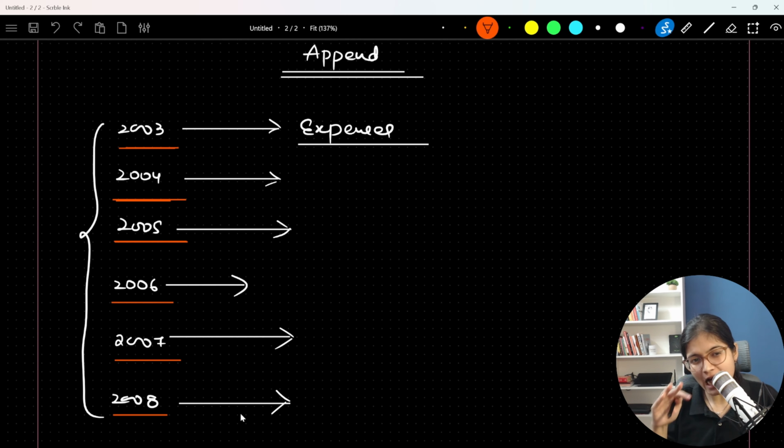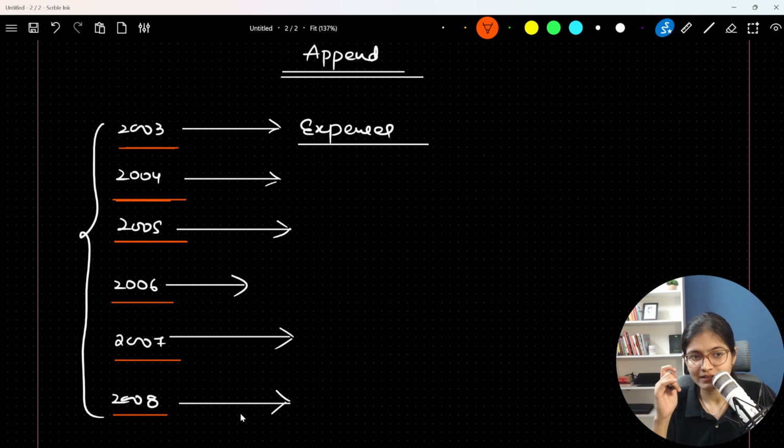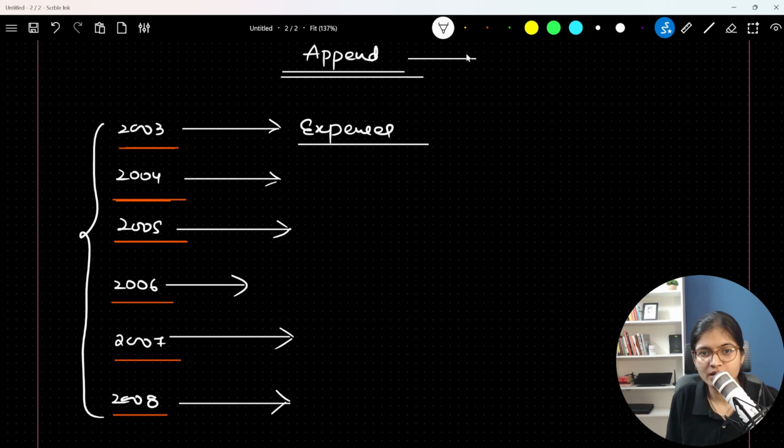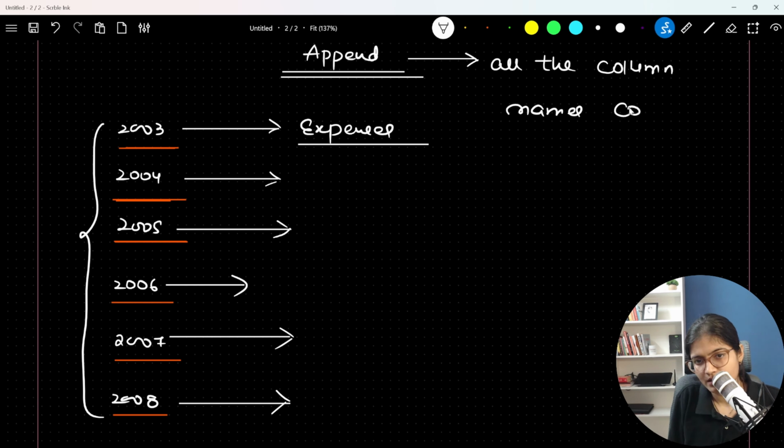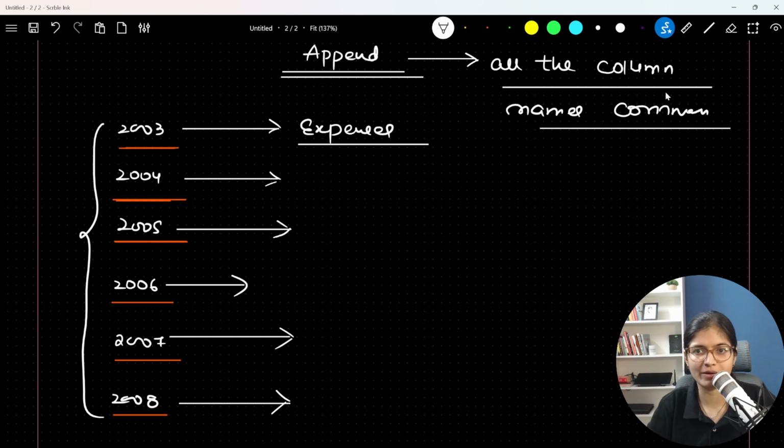But here, how is this different from the previous one? The important and interesting thing is, if you observe, we will have all the column names common. Yes or no? We will have all the column names common.